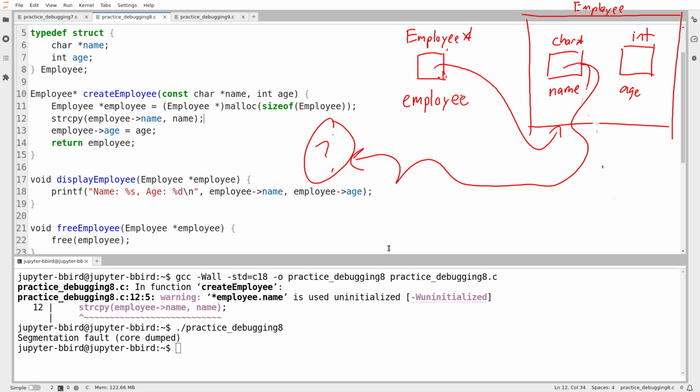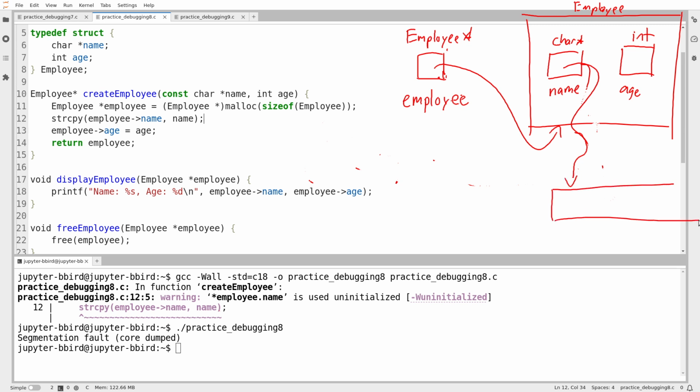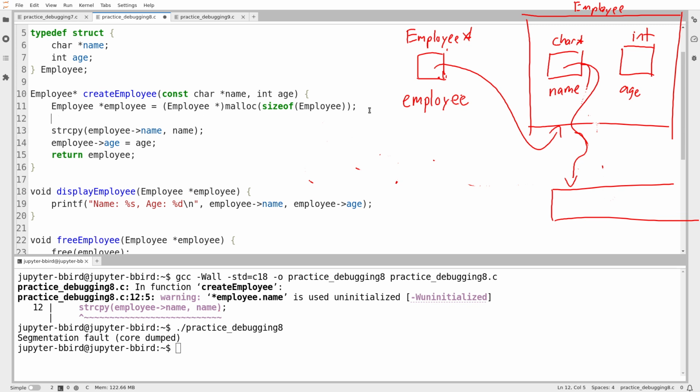So my way of fixing that, if I'm going to keep the employee structure the same, so I'm not going to modify the employee structure, is I need to allocate an array. I mean, I need this thing name to point to a real array of characters that I can store a string into, which means I need to use malloc again. So I've created the employee structure. Now I'm going to create employee arrow name is going to be a new character array. So I'm going to call malloc, and I'm going to have to figure out the size of that array, aren't I?